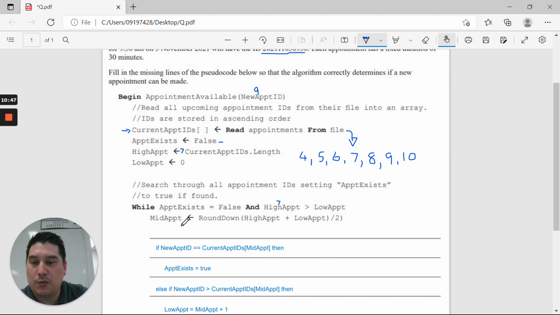Mid appointment time or position, this should be, is going to be 7 plus 0 divided by 2. So it's basically 7 divided by 2, which is 3.5. But we're in a round down function, so 3.5 rounded down is going to be 3. So this first midpoint value is going to be 3.